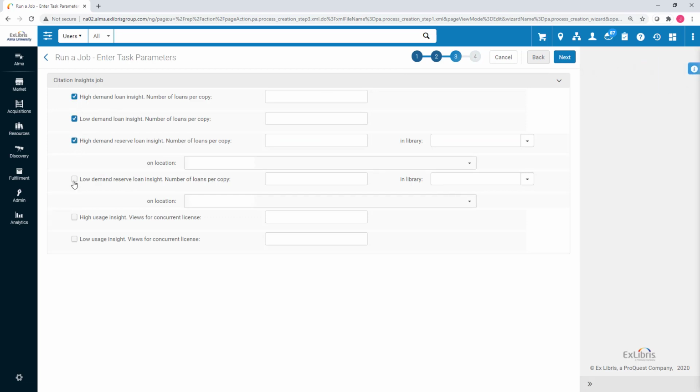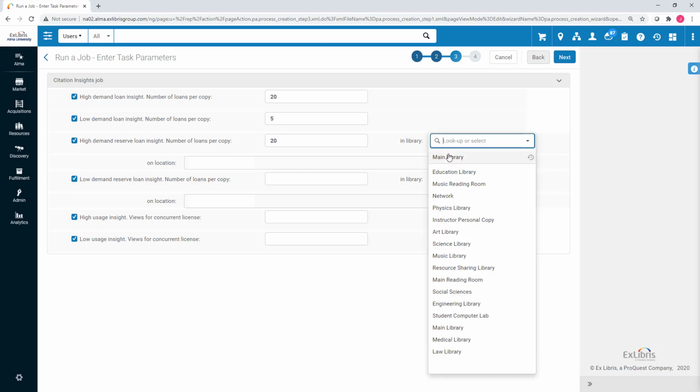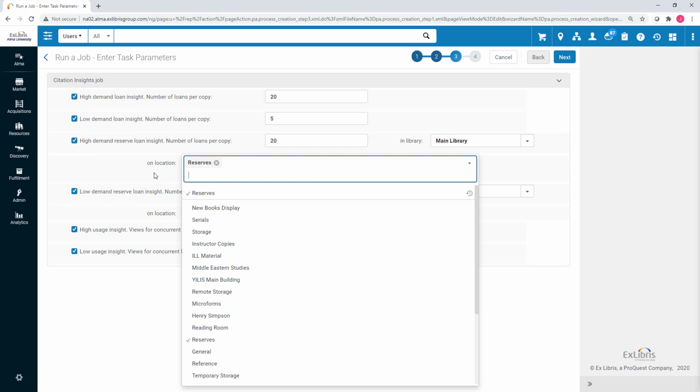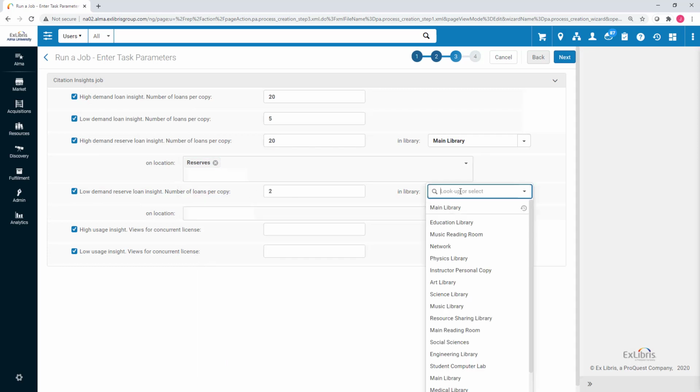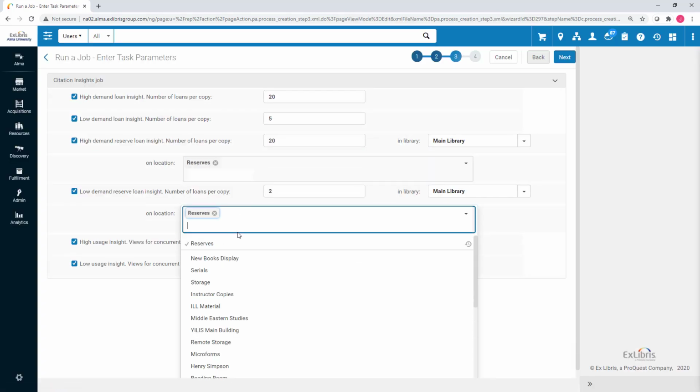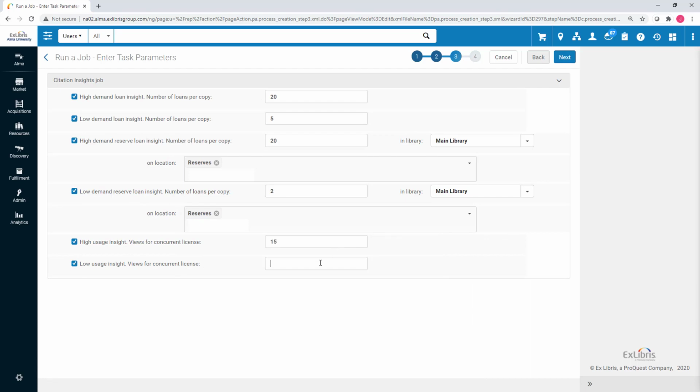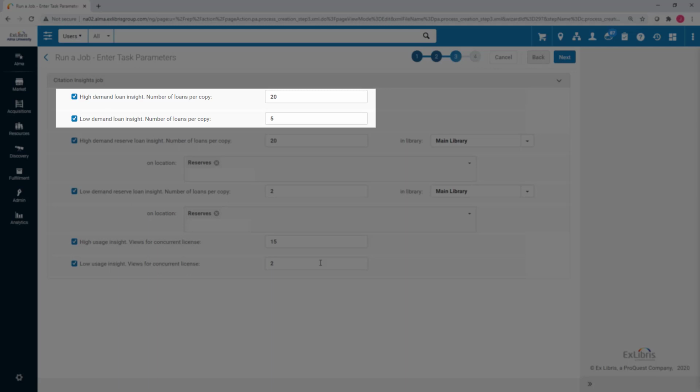On the Enter Task Parameters screen, you will need to define which types of insights you want to receive, and also define high and low usage for each. The High Demand Loan Insight and Low Demand Loan Insight will report on citations for physical resources. Define the number of loans per copy that you consider to be high and low usage.